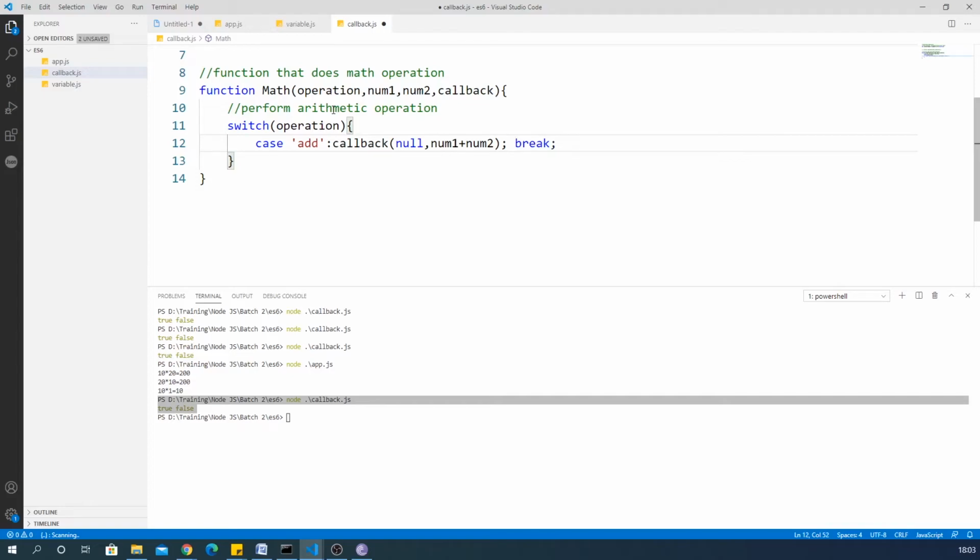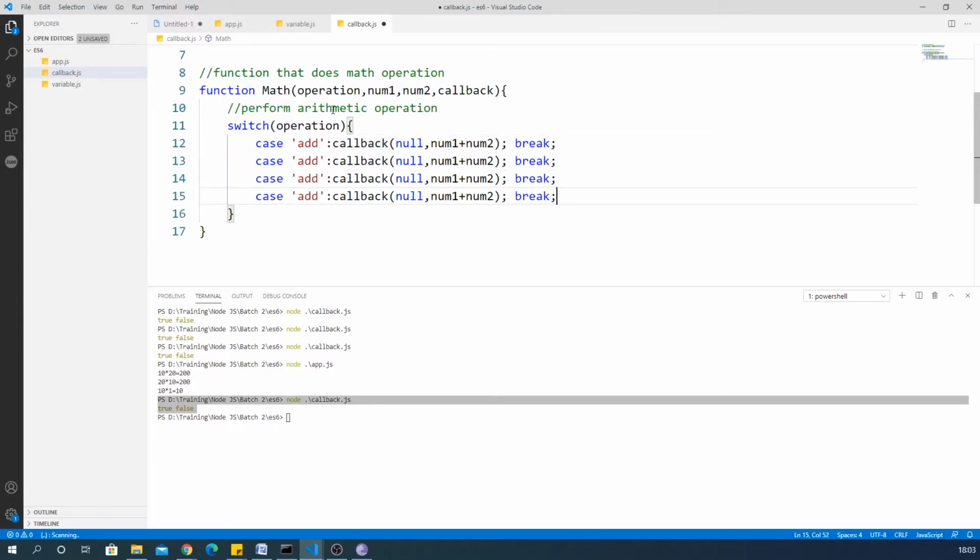So now I'll add this for other operations as well, for multiplication, division, and subtraction. If there is any other operation apart from these four mentioned operations, add, multiply, divide, and subtract, we will pass an error as the first parameter of the function. So let's implement it.